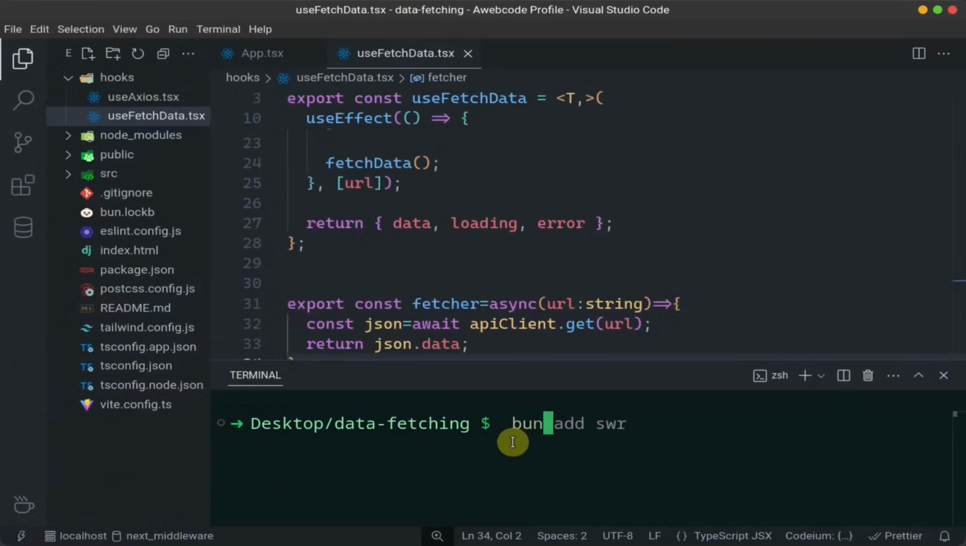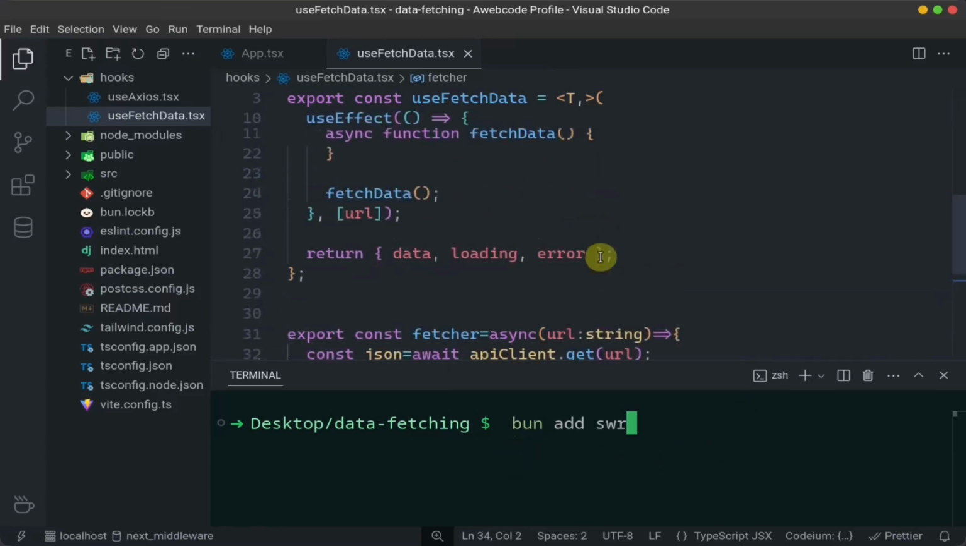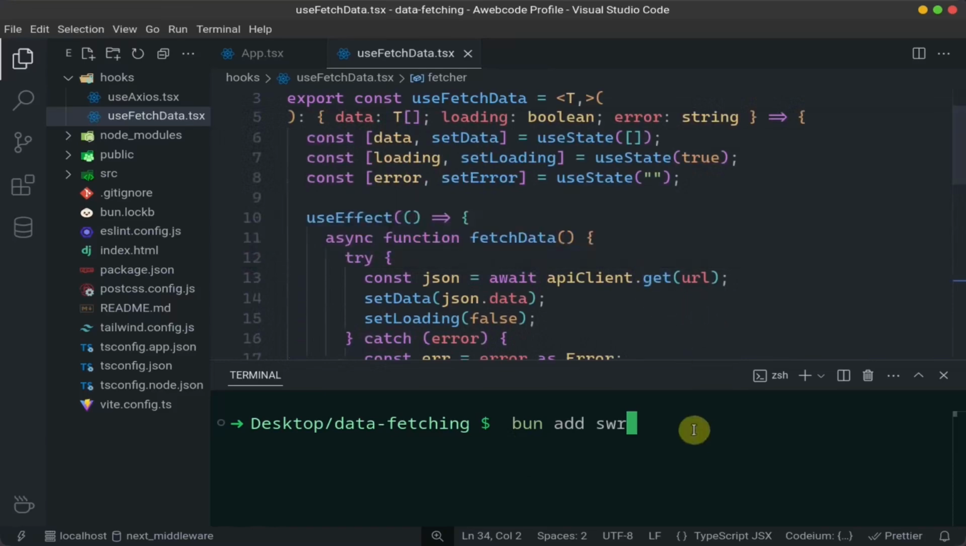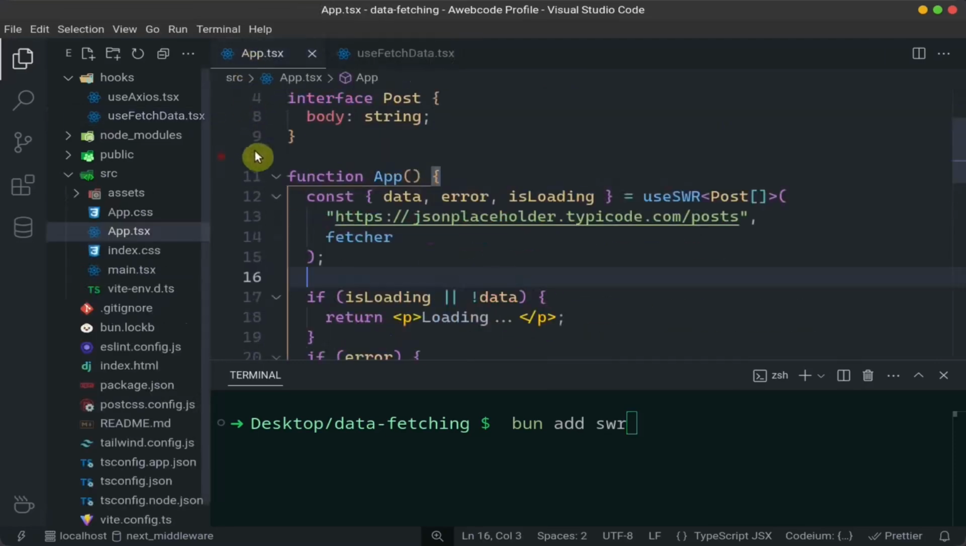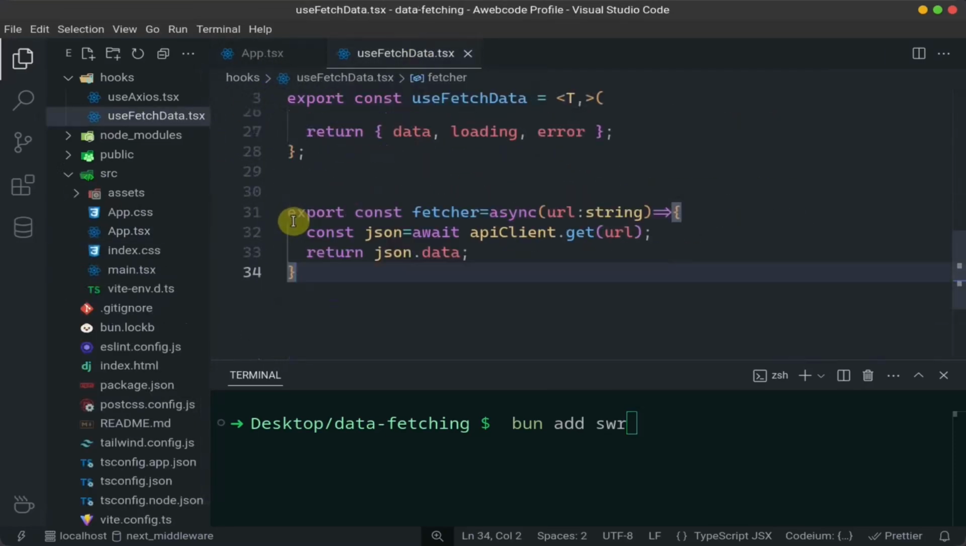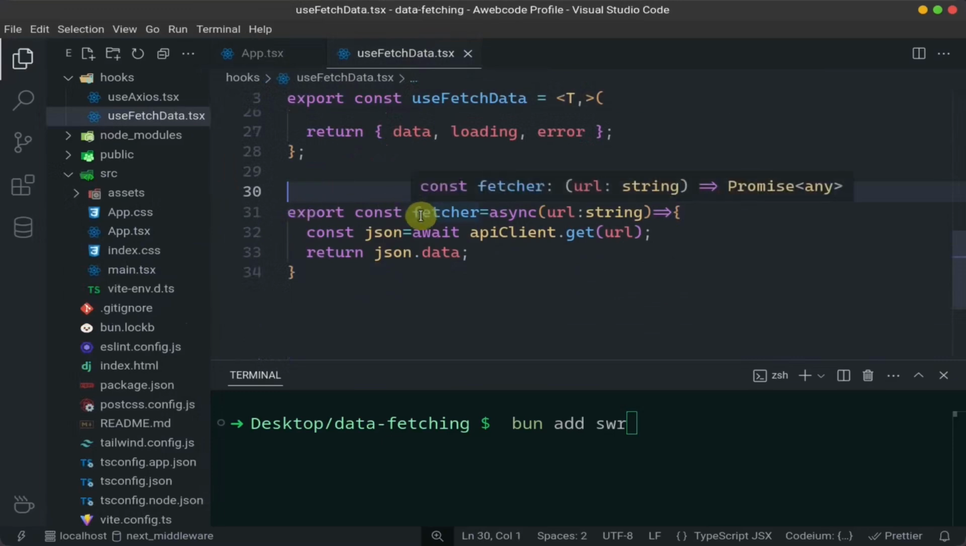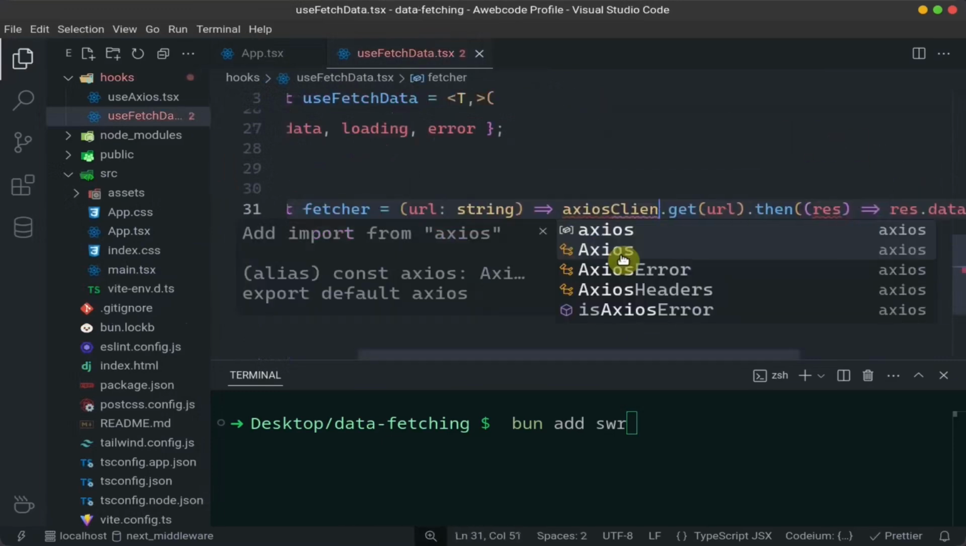So first of all, you need to add SWR to your dependencies. You can use npm, pnpm, or yarn to install it. For npm, you can use npm install swr, and after that, you just need to create a function called fetcher, or anything else. You can give it any name. API client.